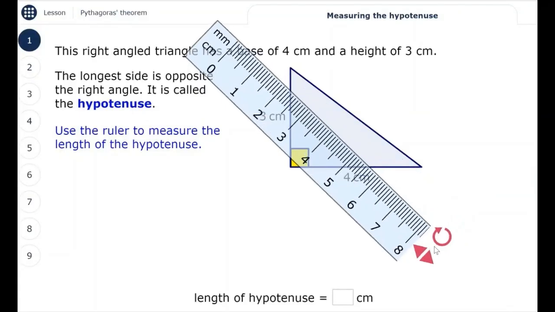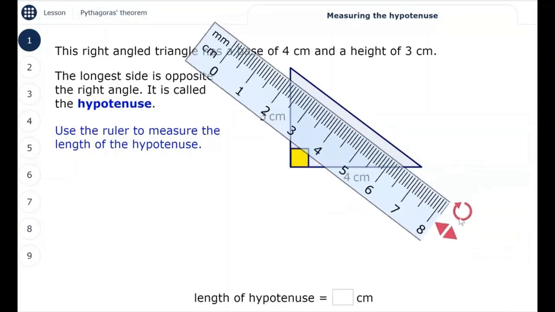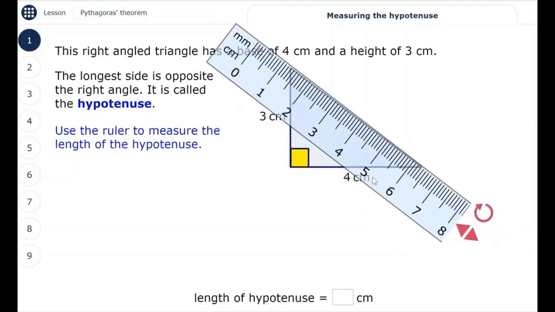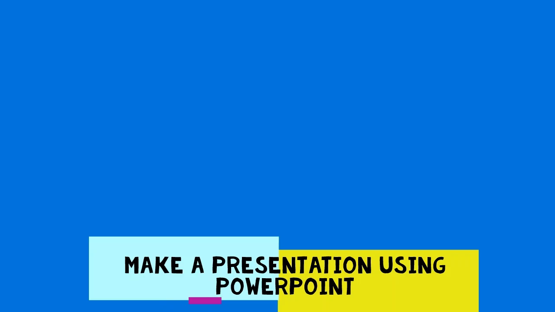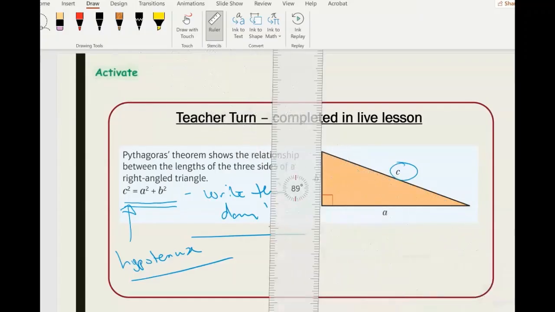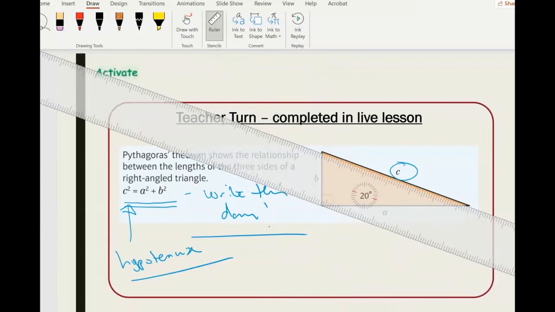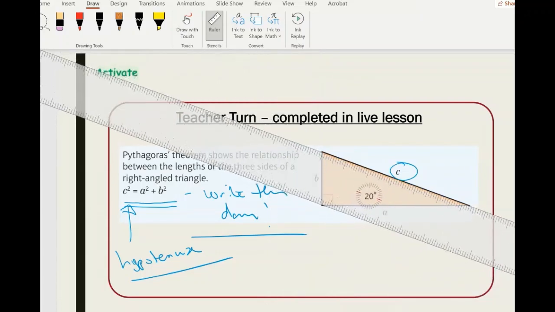On My Maths, you've got this really nice interactive ruler which you can get students to try and measure the hypotenuse, the longest side. At some point in the lesson, you could also get students to construct their own right angle triangle and try and measure the hypotenuse.